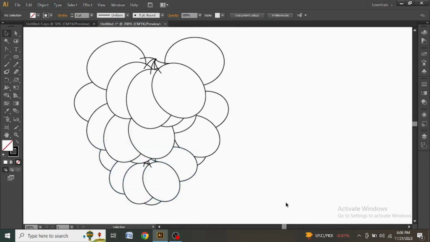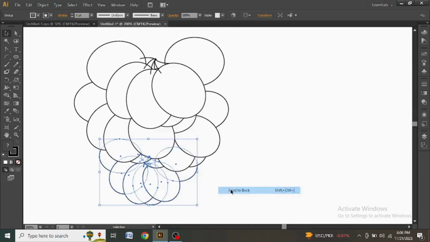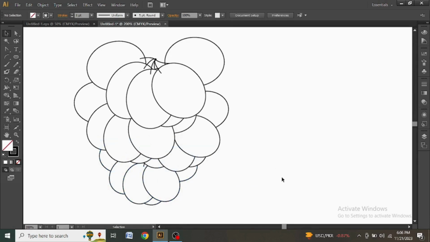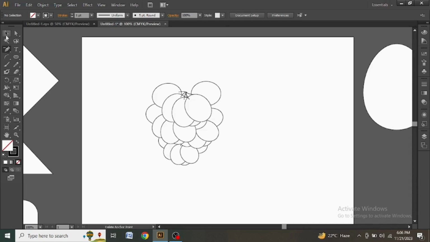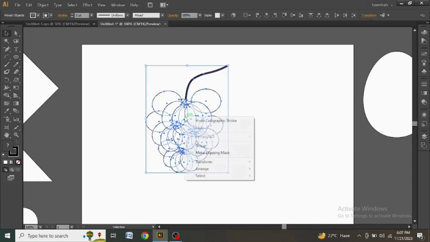Now I'm decreasing its size. Let's send it to back. Send to back like this. I'm zooming out and with the help of this brush tool, I will make it. I'm decreasing its stroke to 0.5 and let's make a bunch. You can see, guys, I'm just doing it like this. I will select all of this and group this.